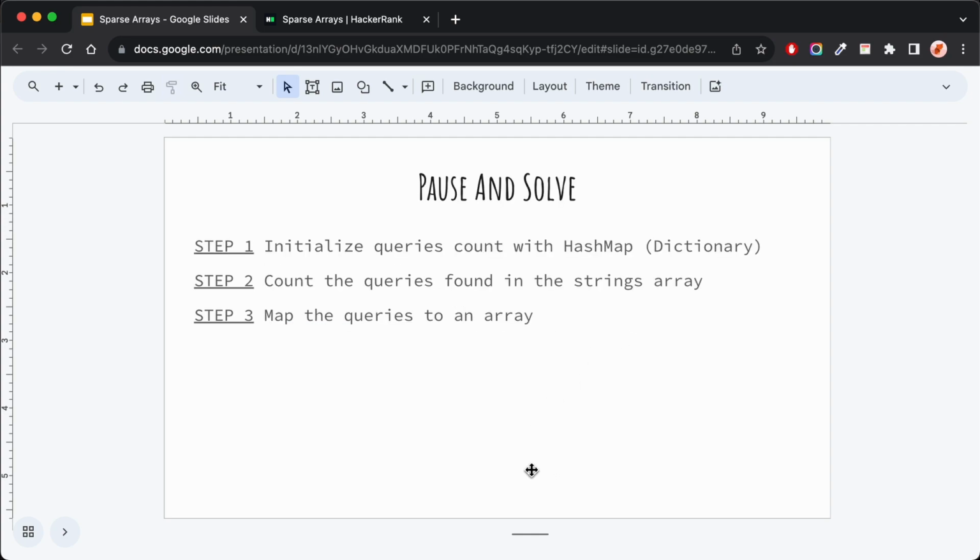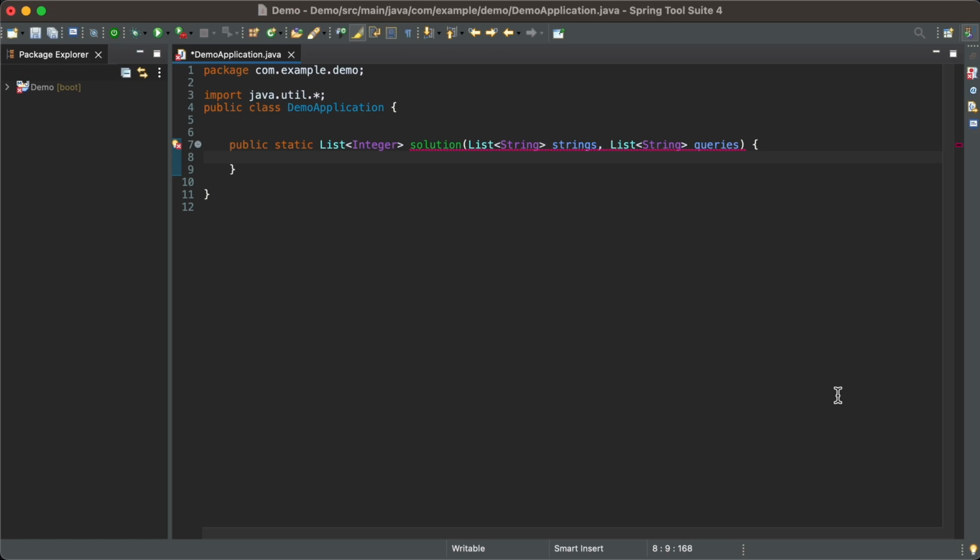So that's it for this solution. Go ahead and pause the video, try to solve it on your own, and then we will solve it together. Alright, let's jump into the code.